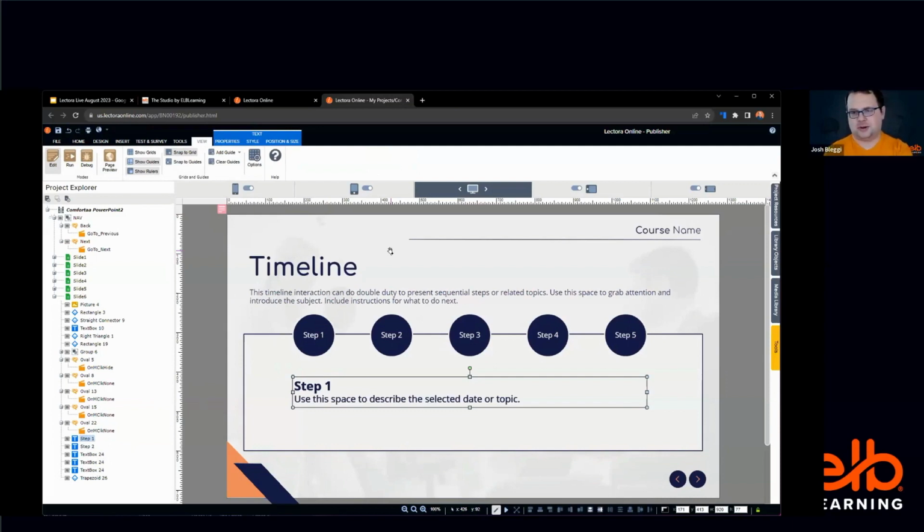You can go in and create these as an interaction pretty swiftly. So then you now have all your content in there. You now just need to dress it up a bit and make it what you need it to be as far as your e-learning goes.